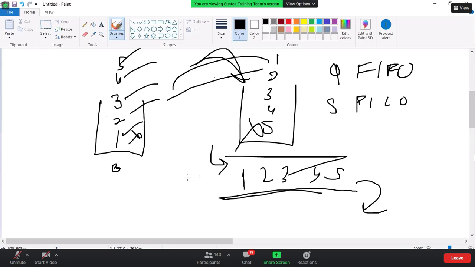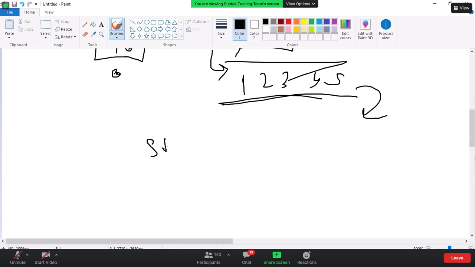Once I fill this queue, my stack is empty, then again I'll pop the elements from the queue and push them here. So it will be 5, 4, 3, 2, 1. Okay, that's how we can do it. So to reverse a stack, we have to use a queue. To reverse a queue, we have to use a stack. That's the basic idea behind it.